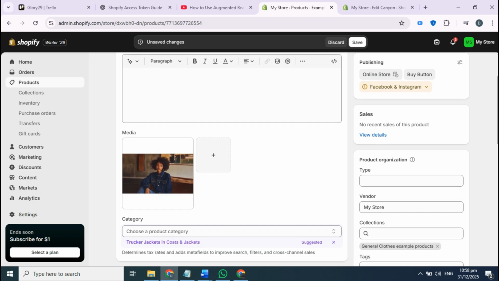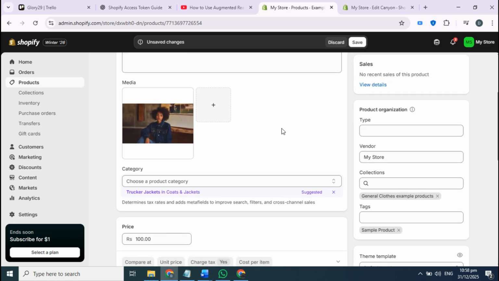To make the process smoother, here are a few quick tips. Make sure your 3D model is optimized and not too large. Confirm the file is in GLB format and double-check that your theme supports 3D and AR features. Doing this beforehand can save you time and help prevent display issues across different devices.